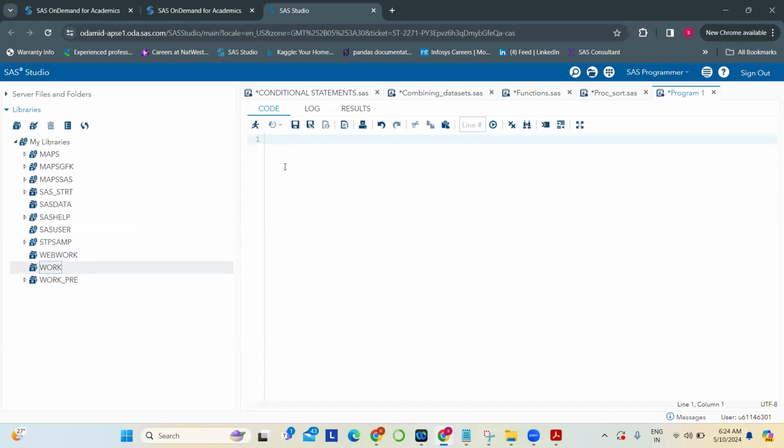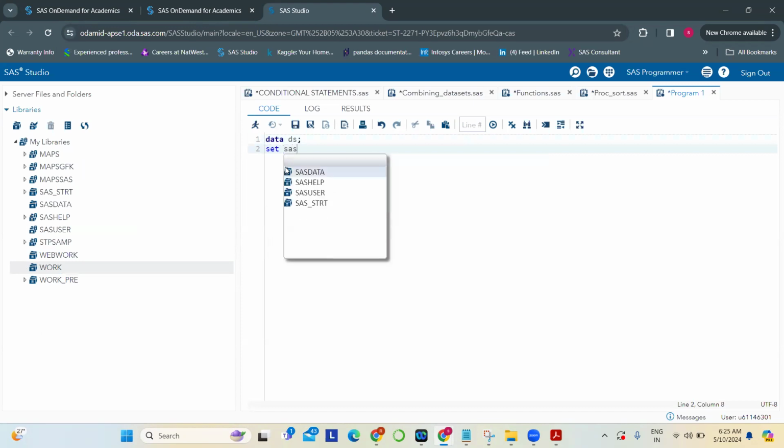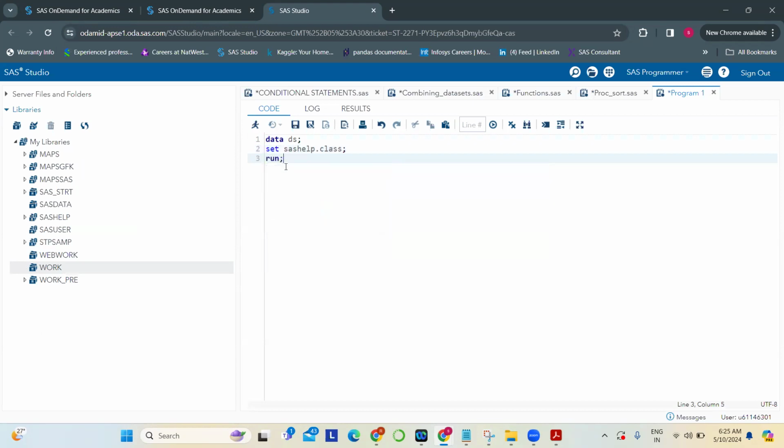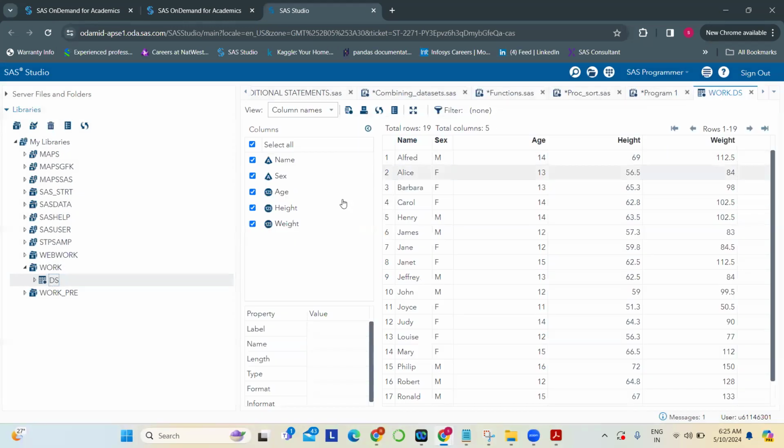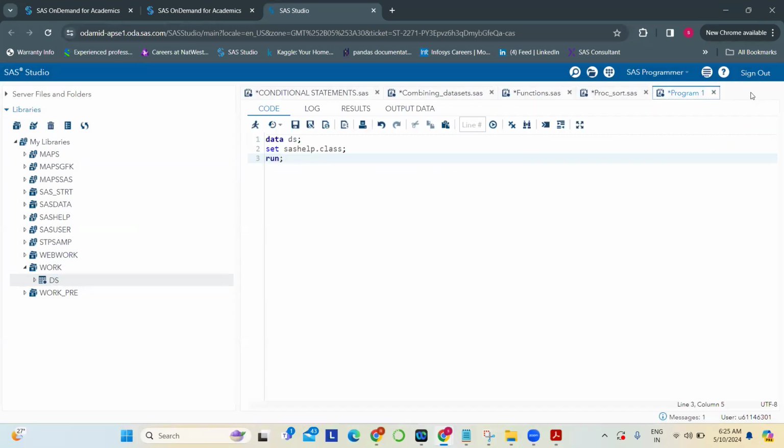If you see here, it gets saved in the work library, this DS data set. We can work around this DS data set only in this current session. Once we close this session, this one will be removed. So this uses only the temporary space.